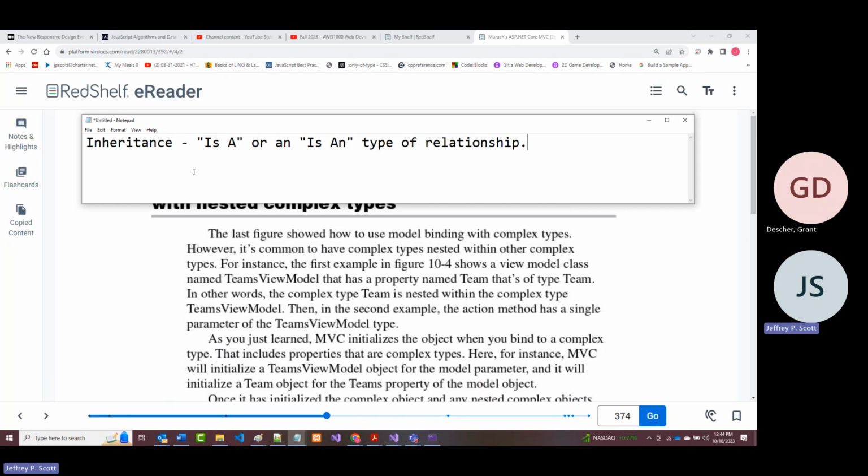On the other hand, what we're talking about here is what's typically referred to as aggregation. And that is a has-a or has-an type of relationship.